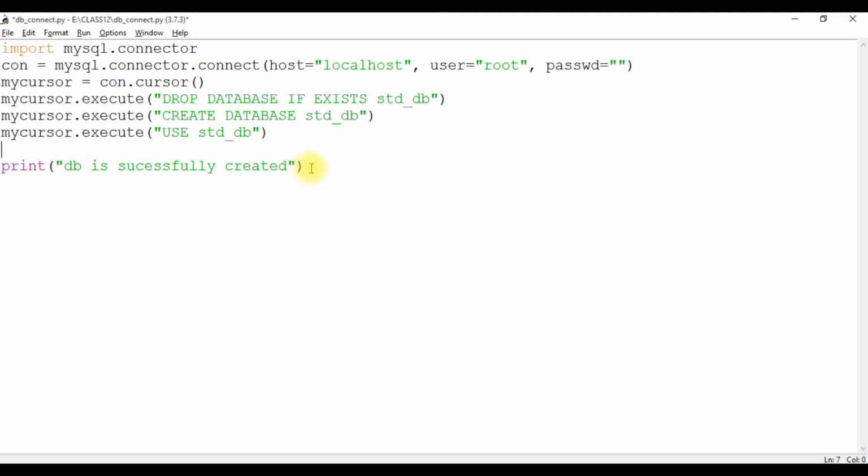So we can delete this "db successfully created". So here we will create a table. Now we'll write the function mycursor.execute, and we can write the query to create the table.